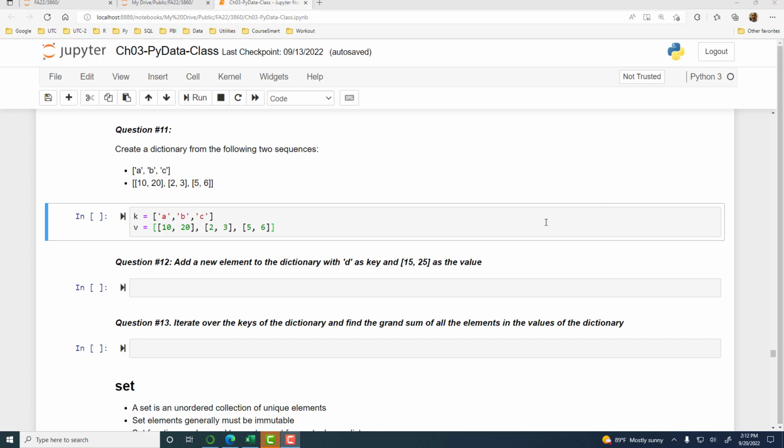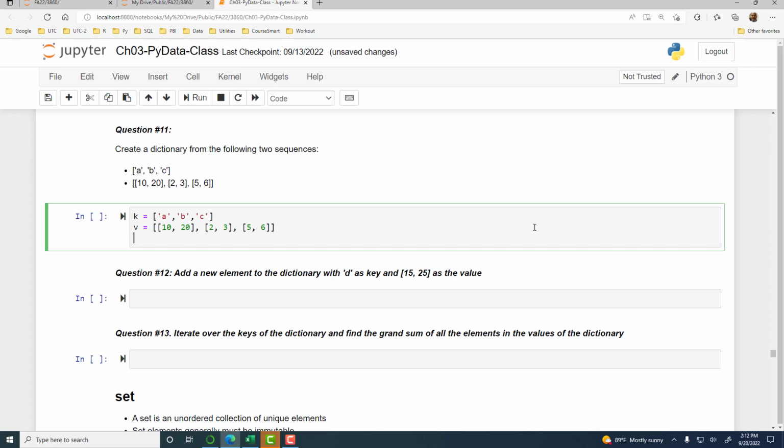So we need to zip first, right? When you zip, we need zip of two collections. And since we're going to convert this into a dictionary, the first collection must be the key. The second collection must be the corresponding value. So we need to zip k and v. The first collection will give you the key, the second collection will give you the corresponding value, right?